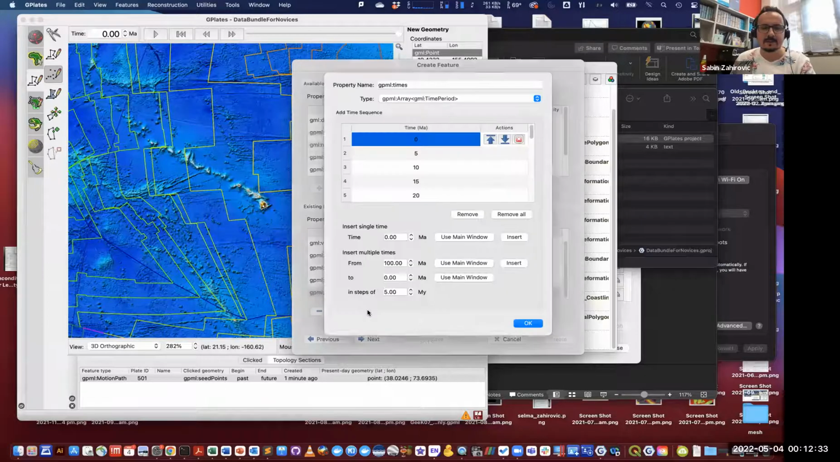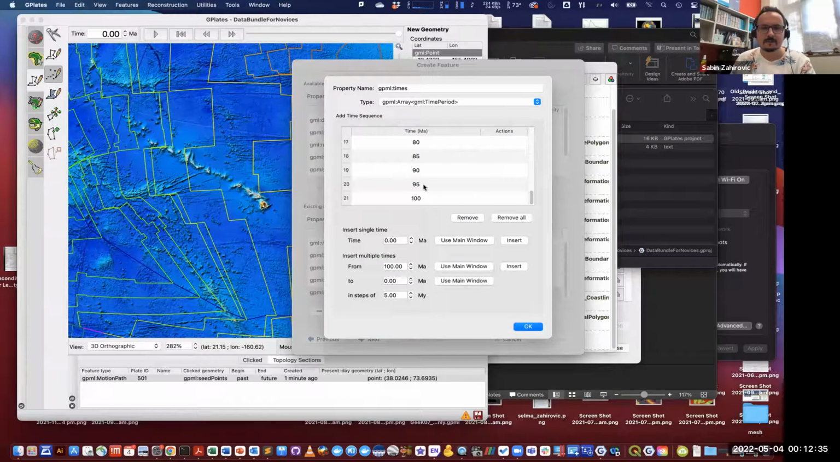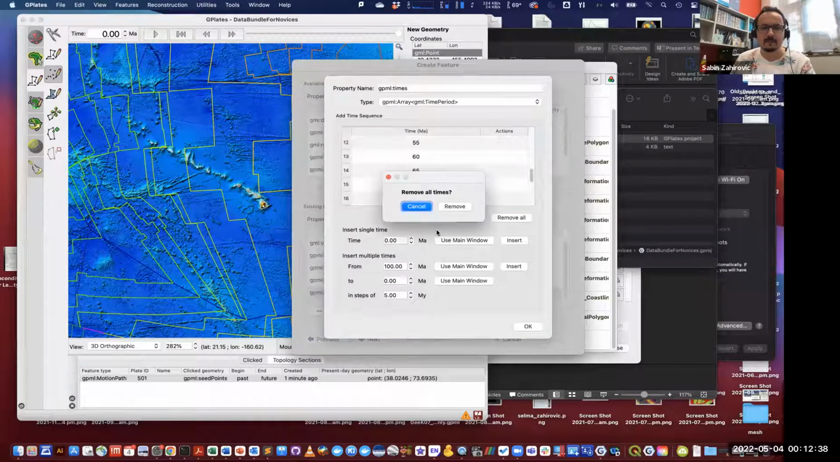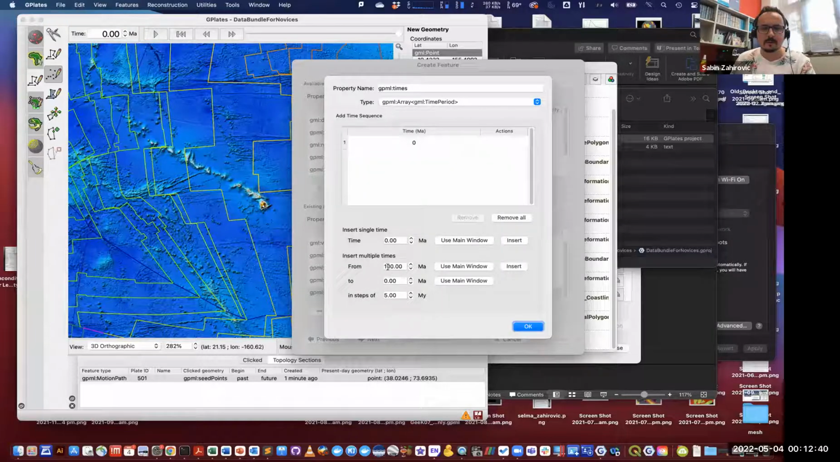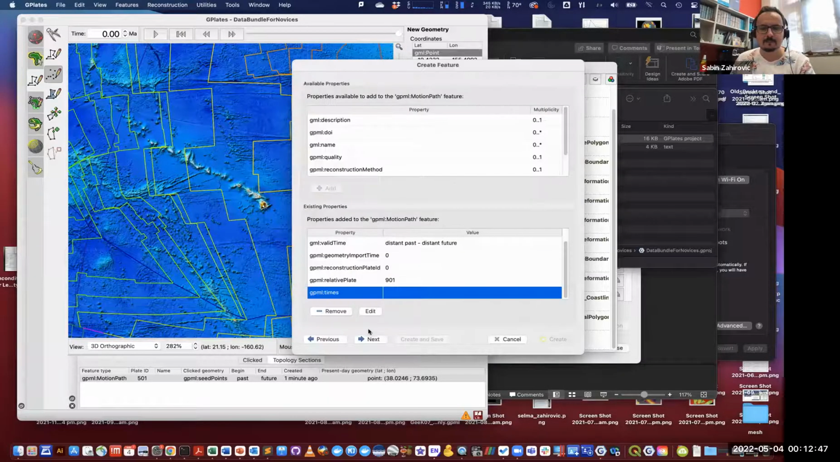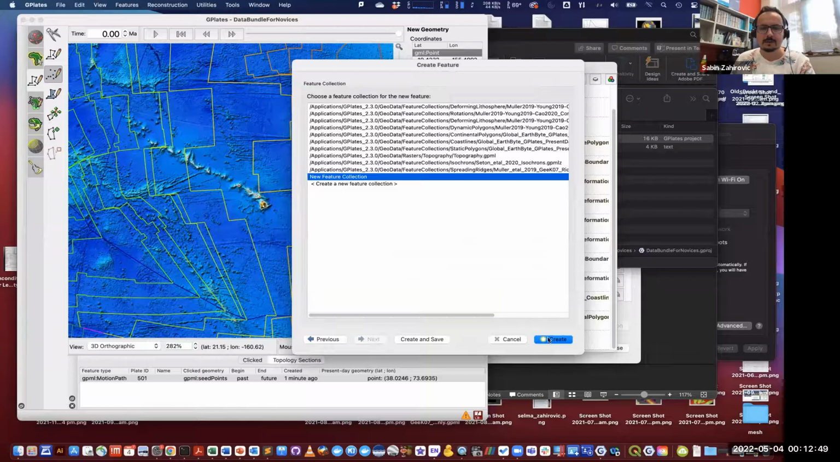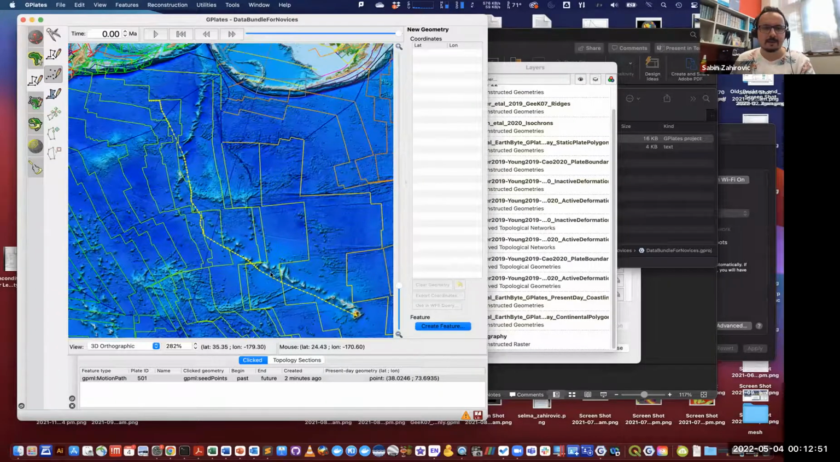Times. Let's just edit. Yeah, that's fine. Remove all, from 100 to 0 in 1 million year intervals. Yeah, that's fine. Click OK. Next. And create. Okay. So you kind of see what the inferred path is implied by this, the reference frame that's used here. Okay. And you can see that it diverges.